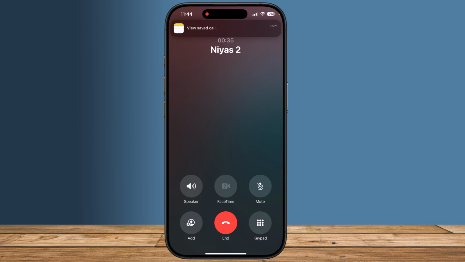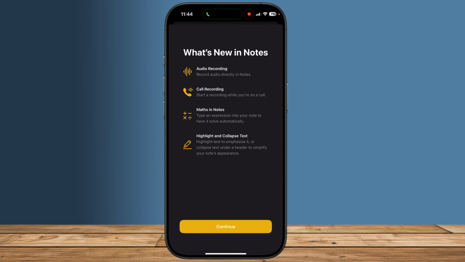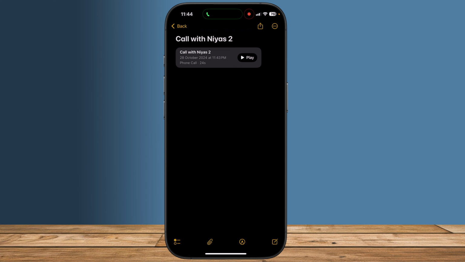After your call ends, just open the Notes app and check the Call Recordings folder. Here, you'll find your recordings and any notes you took during the call. Tapping on a recording lets you play it back, and you'll also see a transcript that labels who's speaking, making it easy to follow along.